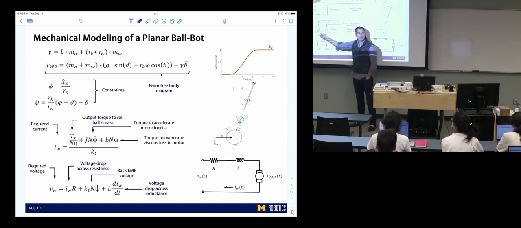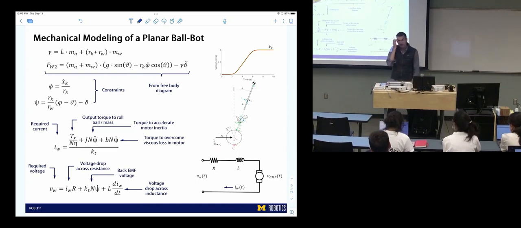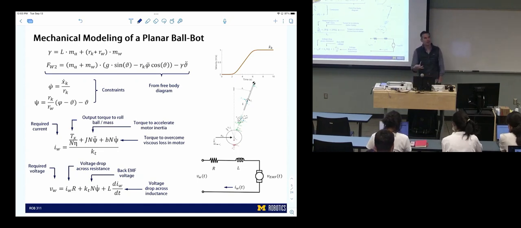Tx came from our expression. This is the torque required to actually move the ball, roll the ball around. This is the torque required to accelerate the inertias. And this is the torque required to overcome the viscous loss. So we're just summing up the different components of the torque that the motor has to do, divided by the torque constant, which tells us the current. And similarly for voltage, we just use Kirchhoff's voltage law.